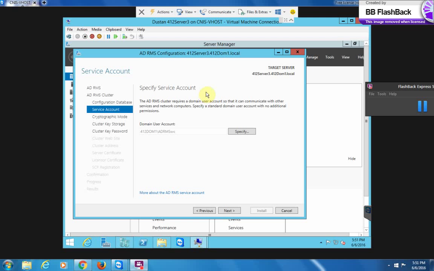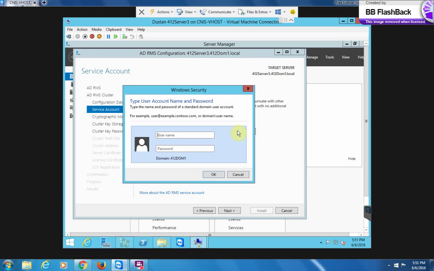So, moving on. Okay, in the cryptographic, no, we're in the service account. In the service account window, click Specify. In the Windows Security dialog box, do ADRMS SVC again.